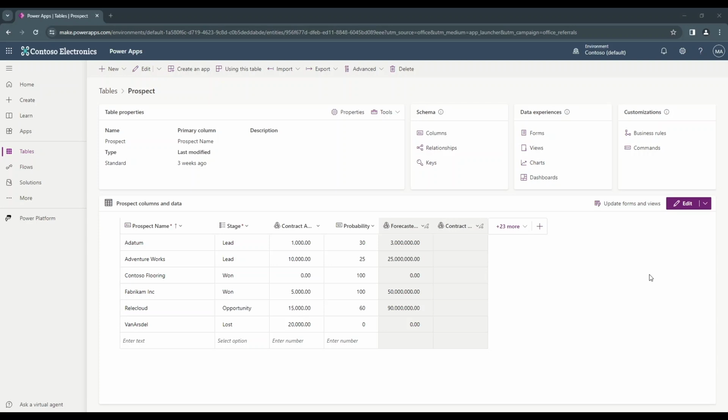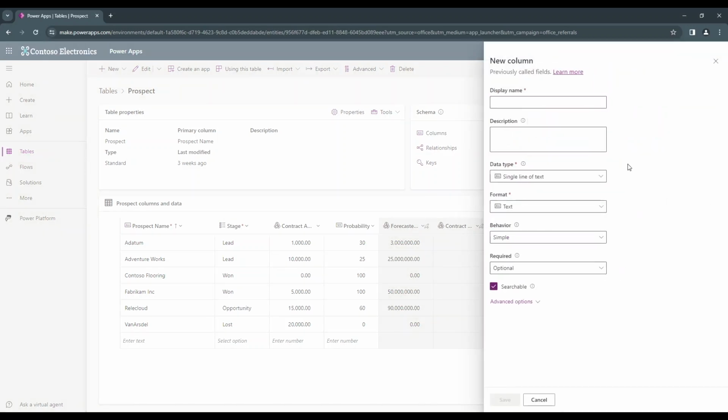So once we're in the table that we want to create this calculated column in, we want to go in this panel here that says columns and data and go over to the right and click the plus button here to add a new column. So once this window pane comes up, you want to add a display name. So we'll just call this forecasted revenue, since that's what we want to figure out from our data.